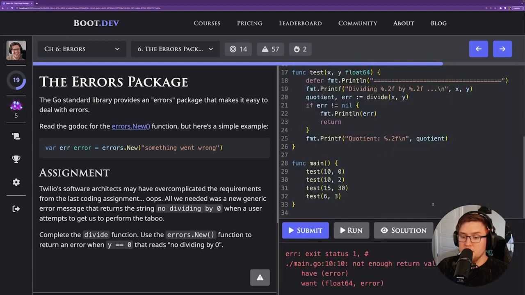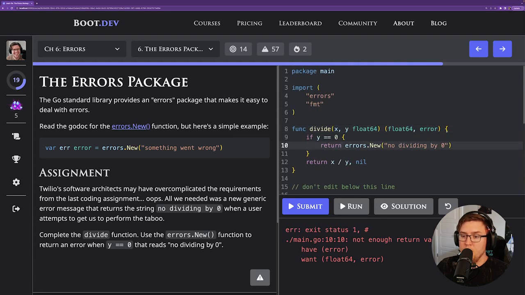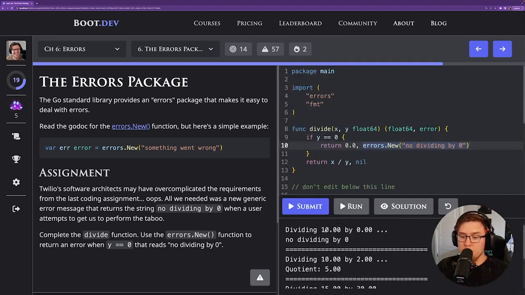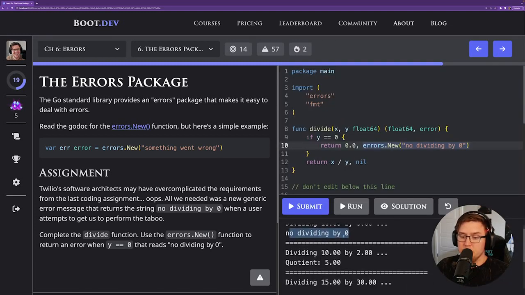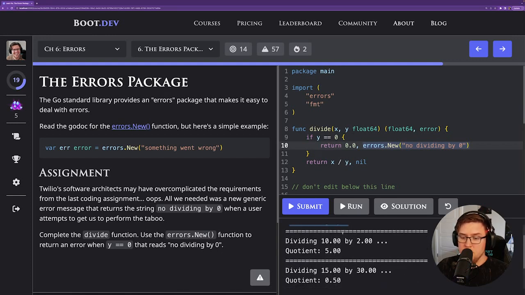Okay, let's go ahead and run that and see what we get. Oh, I screwed up. This function returns a float64 and an error, so we should return a 0 value for that first value when we're returning a non-nil error. Let's go ahead and run that. Cool. Dividing 10 by 0, no dividing by 0. All of this looks good to me.